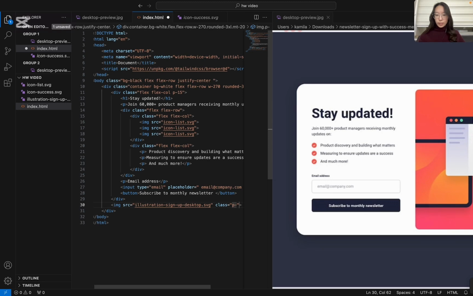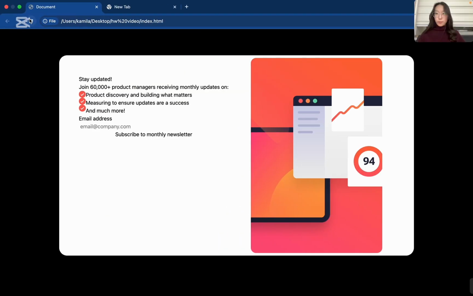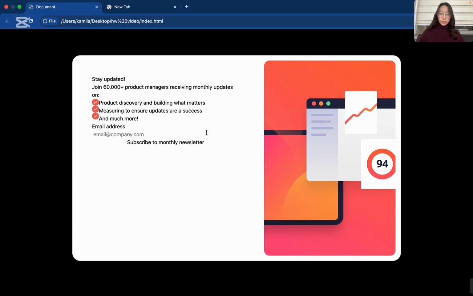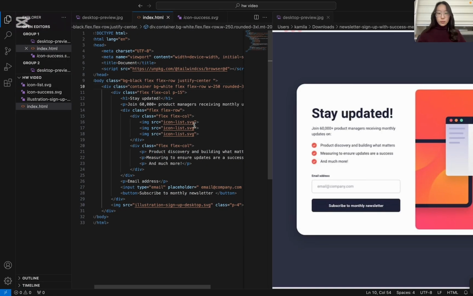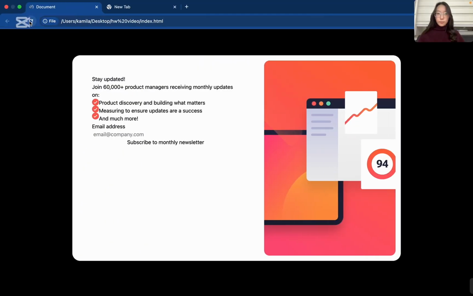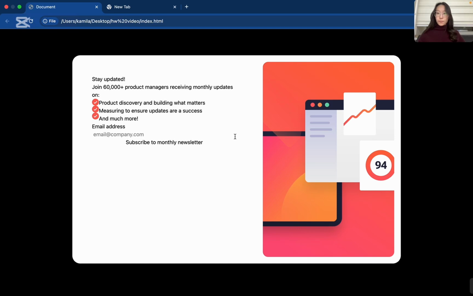Or 4 was okay. And now for width, we're going to give it 250. It's a lot better, right? Or let's give padding like 5 maybe. Okay. So now we're going to improve all of this.